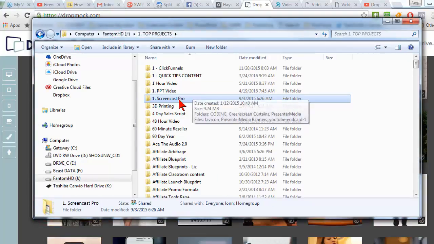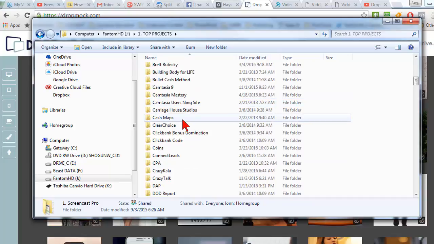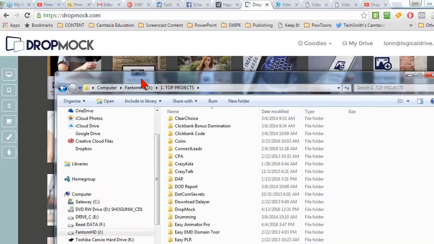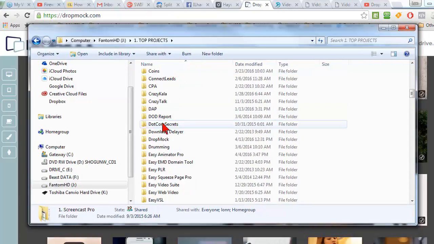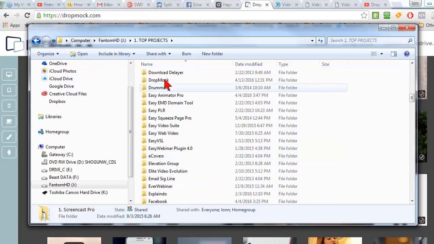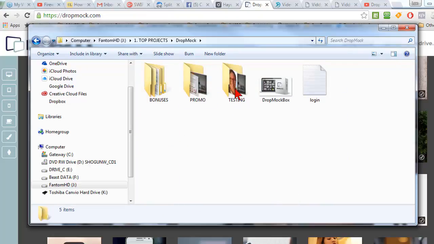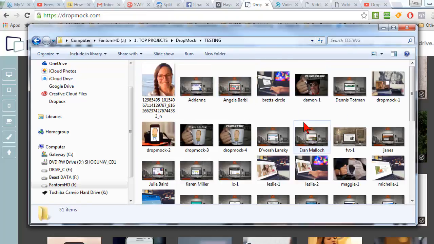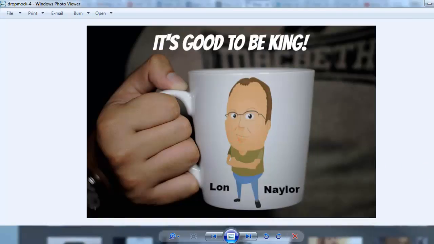my testing directory? For those of you who don't know, I rarely will recommend something unless I test the heck out of it. You gotta test the heck out of it. DropMock. Testing. So here, there's a DropMock image for you. Boom. What do you think of that?